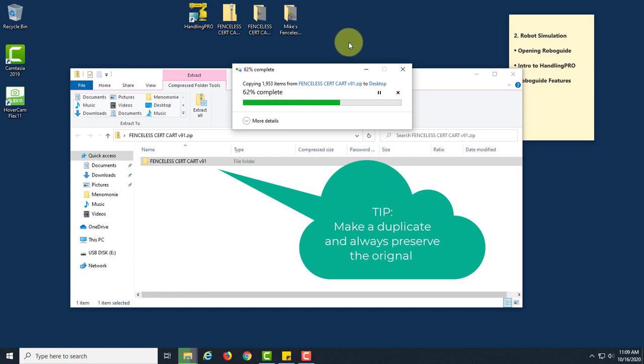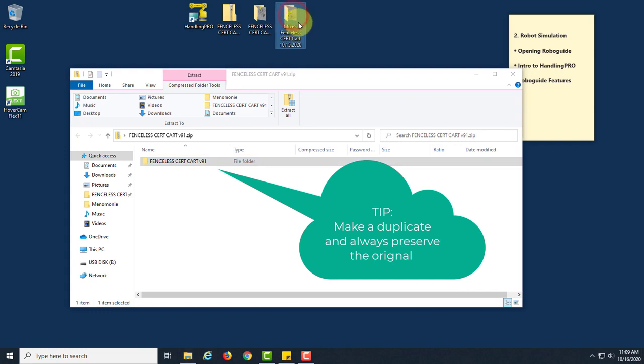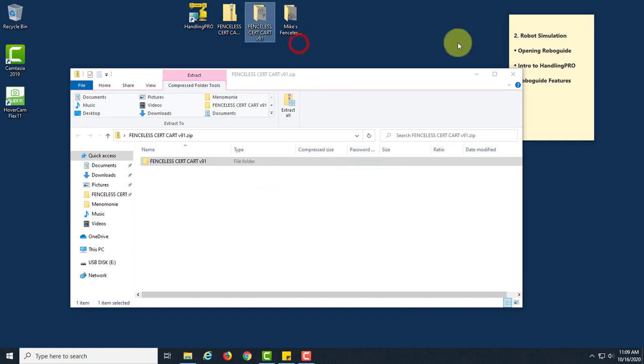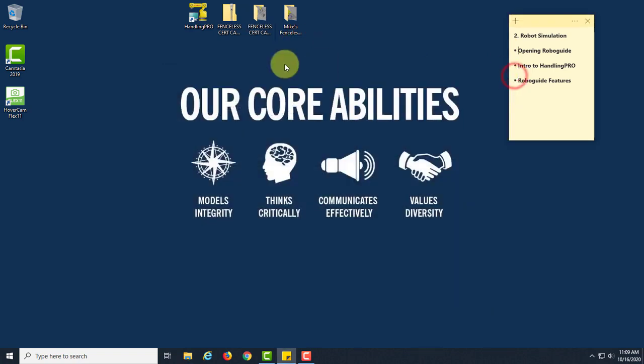So when this is making a copy, I can do something like create a Mike's fenceless cert cart and then the date, or pulling up, we can go in, we can change, and you can have multiple cert carts, student cert carts on a computer that are saved, so you can have students working through the lab and not mess with anyone else's work.